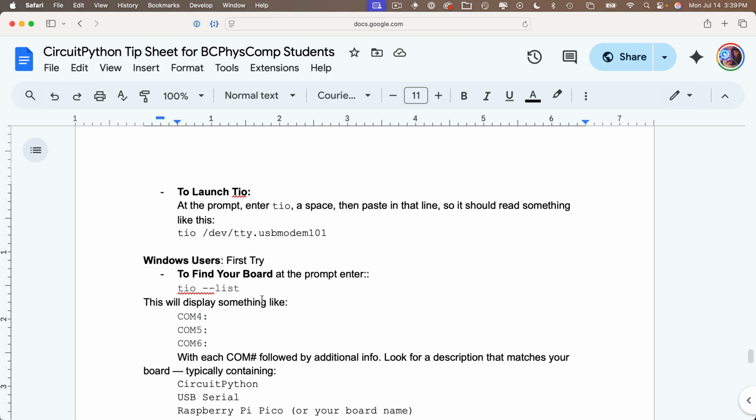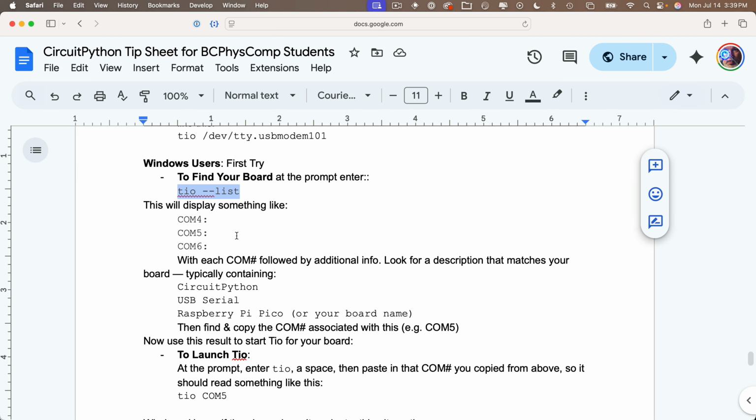Now for Windows, the commands are different but the same number of steps. So you can enter this command here, TO space --list. That's all lowercase. Now you'll see a bunch of COM port listings in here, and you want to look through to see something that looks like it's your CircuitPython device.